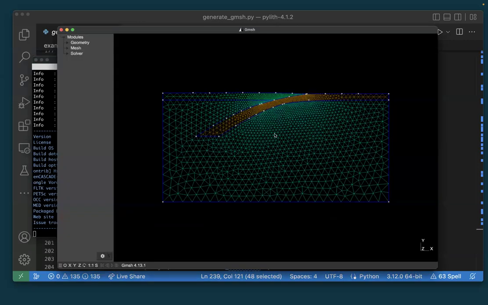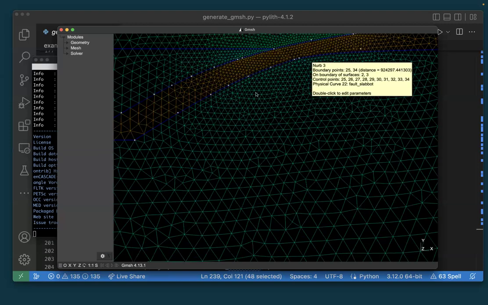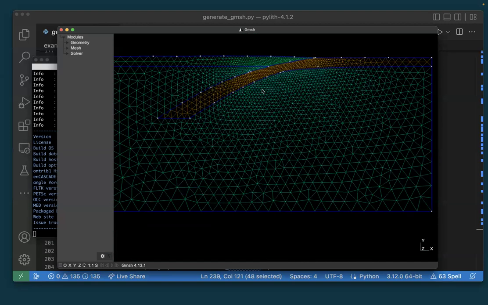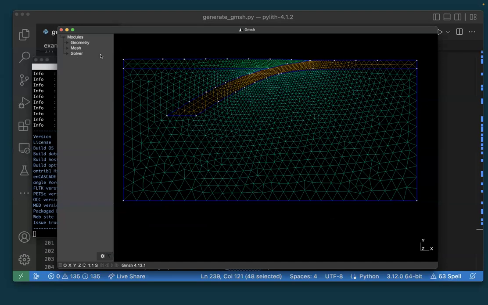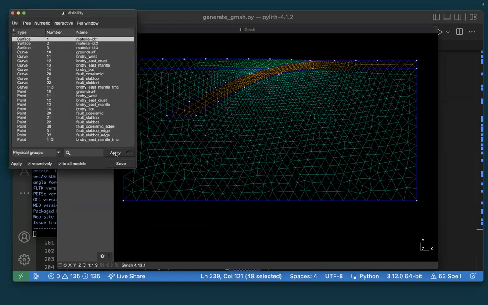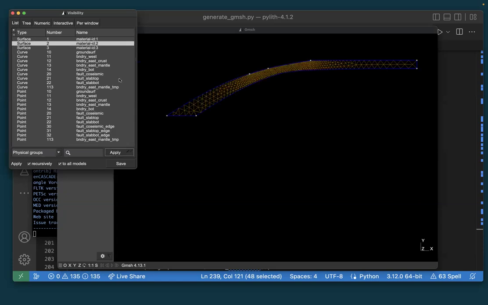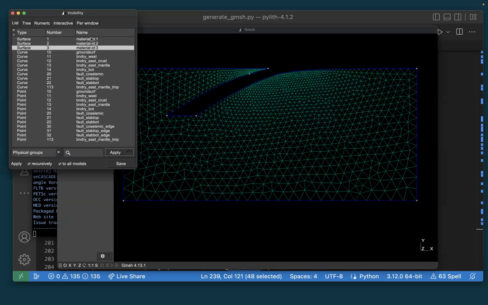So here's our mesh. You can see how the discretization size increases with distance. And we'll look at our curves. Over here, we can see our hierarchy. So here's material one, that's the continental crust, material two, oceanic crust, material three, the mantle.